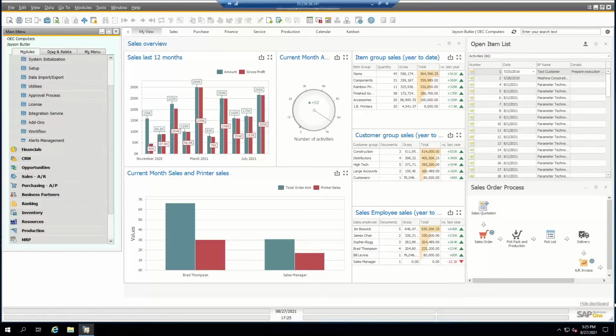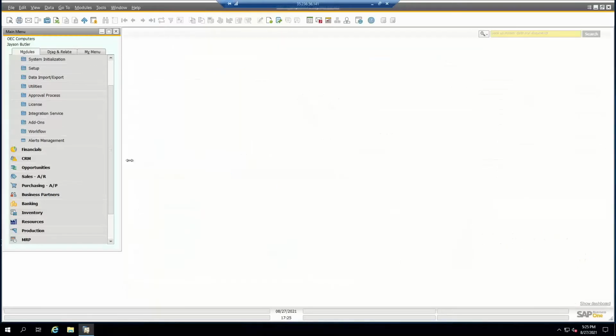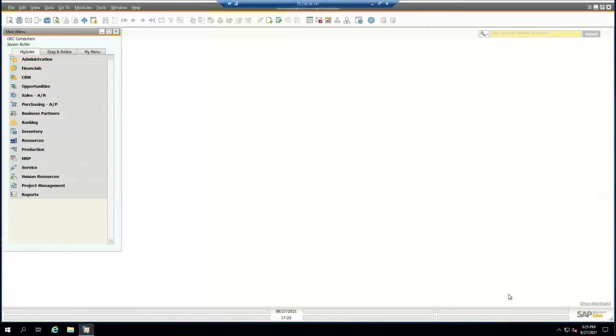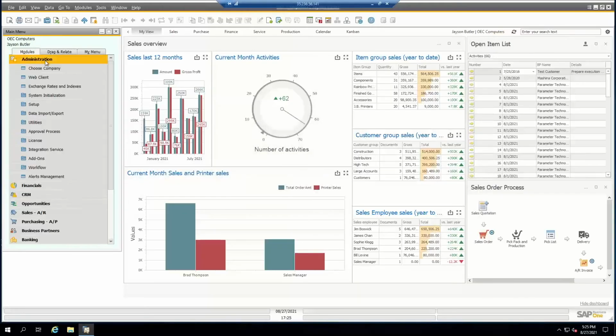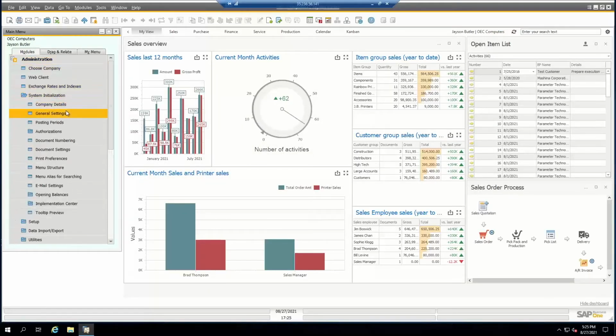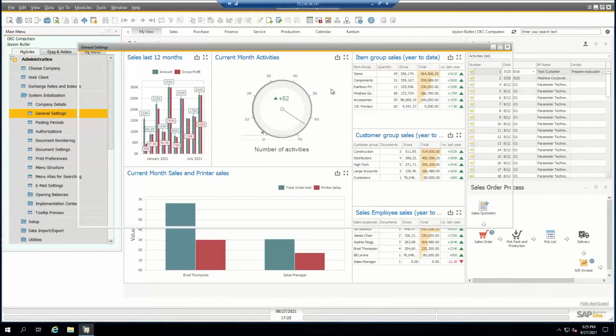A couple other items real quick. Down here on the right, we have a hide dashboard option. So if you want to get back to your main SAP landing page here, you can do that. Show dashboard. And then the final thing, this is more of a housekeeping configuration option.